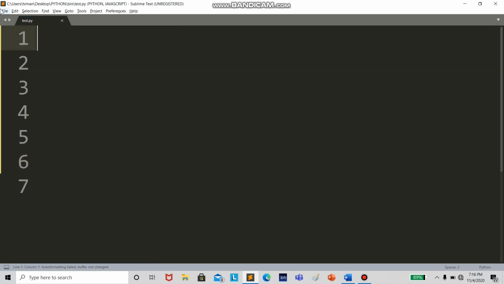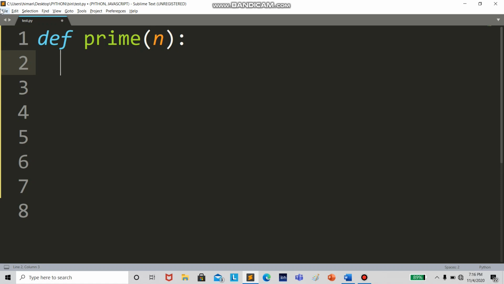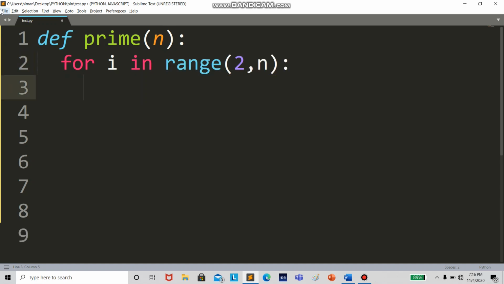So first we have to create our function, of course. I'll name my function as prime. I'll pass n. So what I'll do is I'll create a for loop as I explained. So for i in range 2 comma n, n not included. And what I'll do is I'll add an if condition.